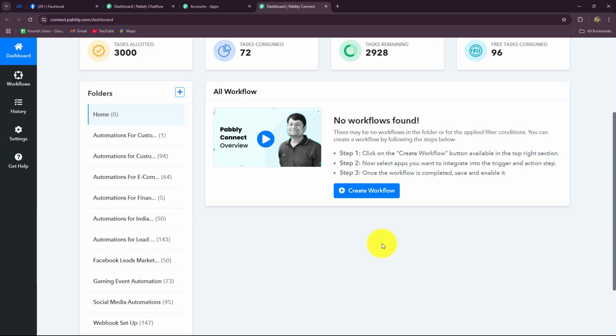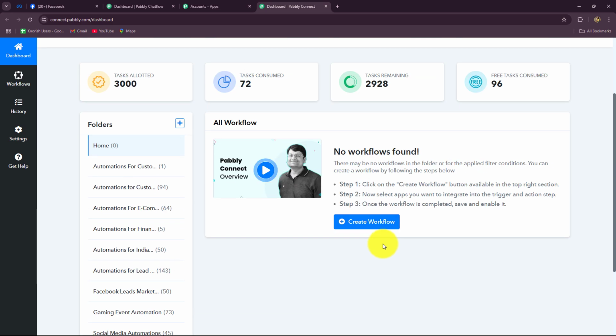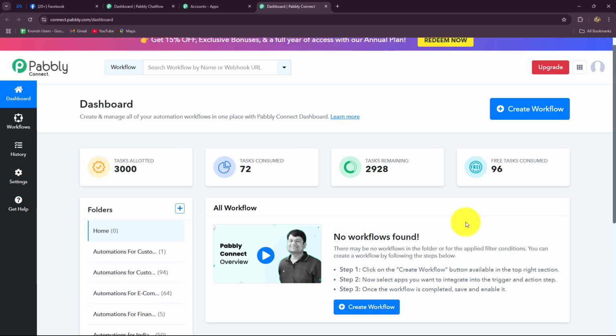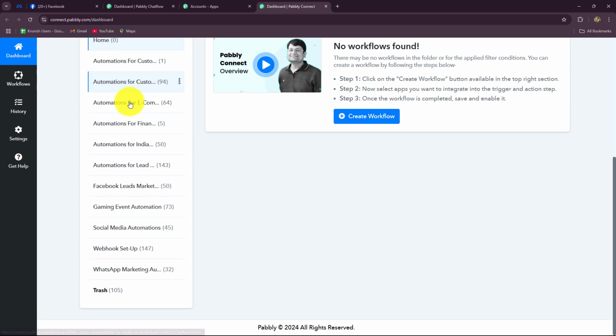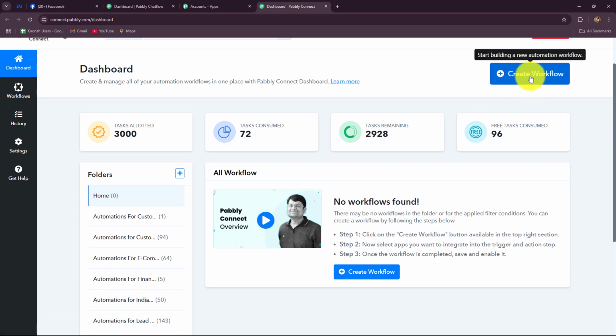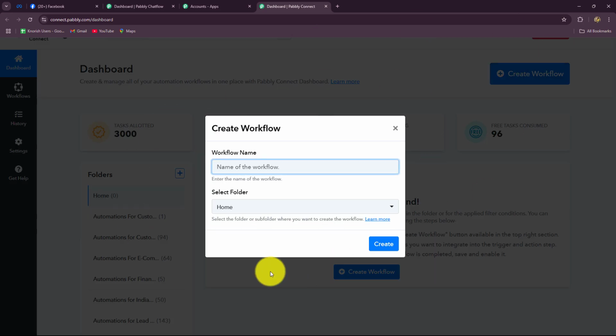You can see it has taken us towards the dashboard of Pabbly Connect, where we can find all the workflows which we have created. And to save these workflows separately, we can also create different folders like this. Now, to create a new workflow, let's click on this Create Workflow button.